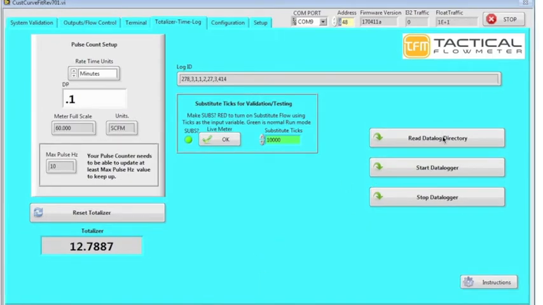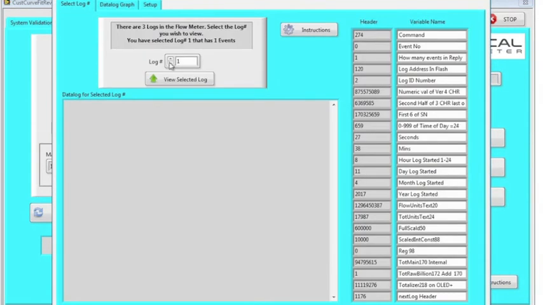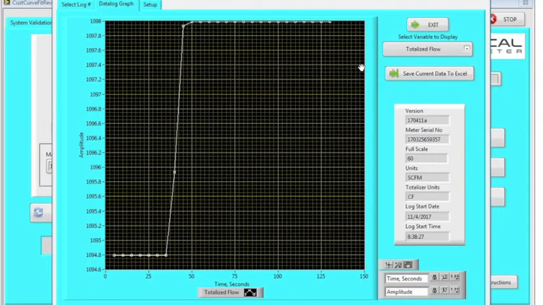Push this button, and for the data log you say no, do not initialize the COM port. This one has 3 logs, and log 1 has 1 event. Log 2 has 27 events. Log 3 has 414. The instructions for the data log are here, so I'll invite you to click that, but I'll show you real quick viewing the data log.